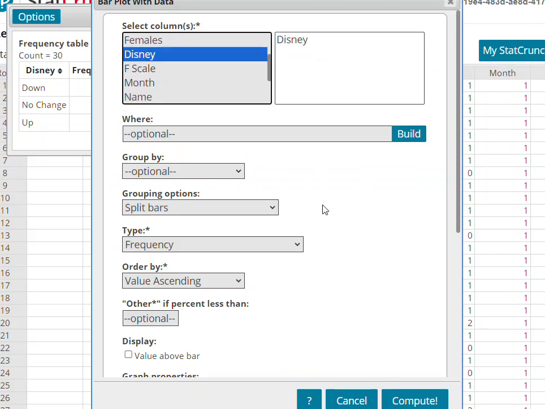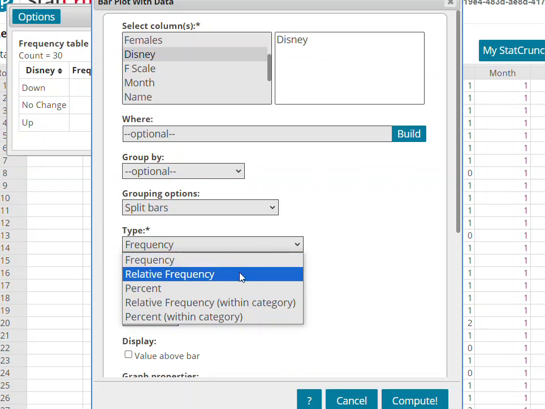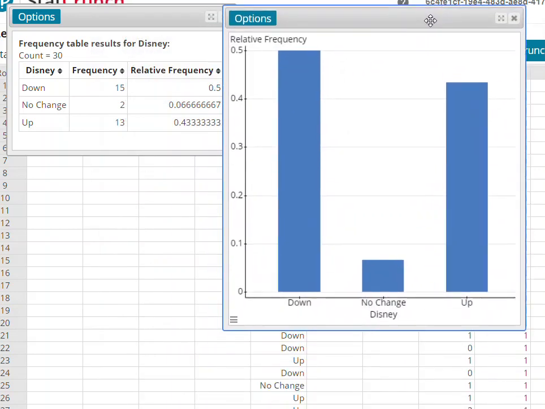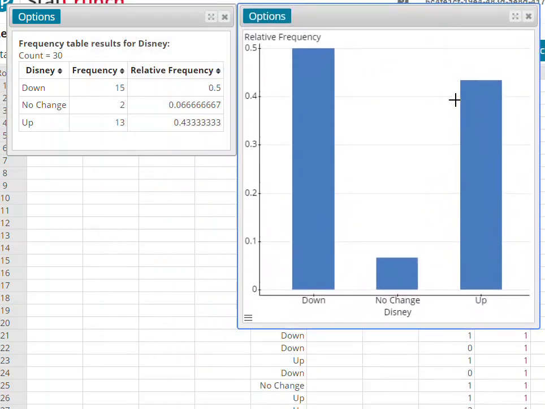Selecting the Disney column, and we're going to look at the relative frequency instead of just frequency. Hit compute, and you can see that I have the columns showing up here. If I hover my mouse over each of the columns, I get an understanding of exactly the proportion of times that that particular column occurred. Now, let's stay on bar graphs for just a minute.